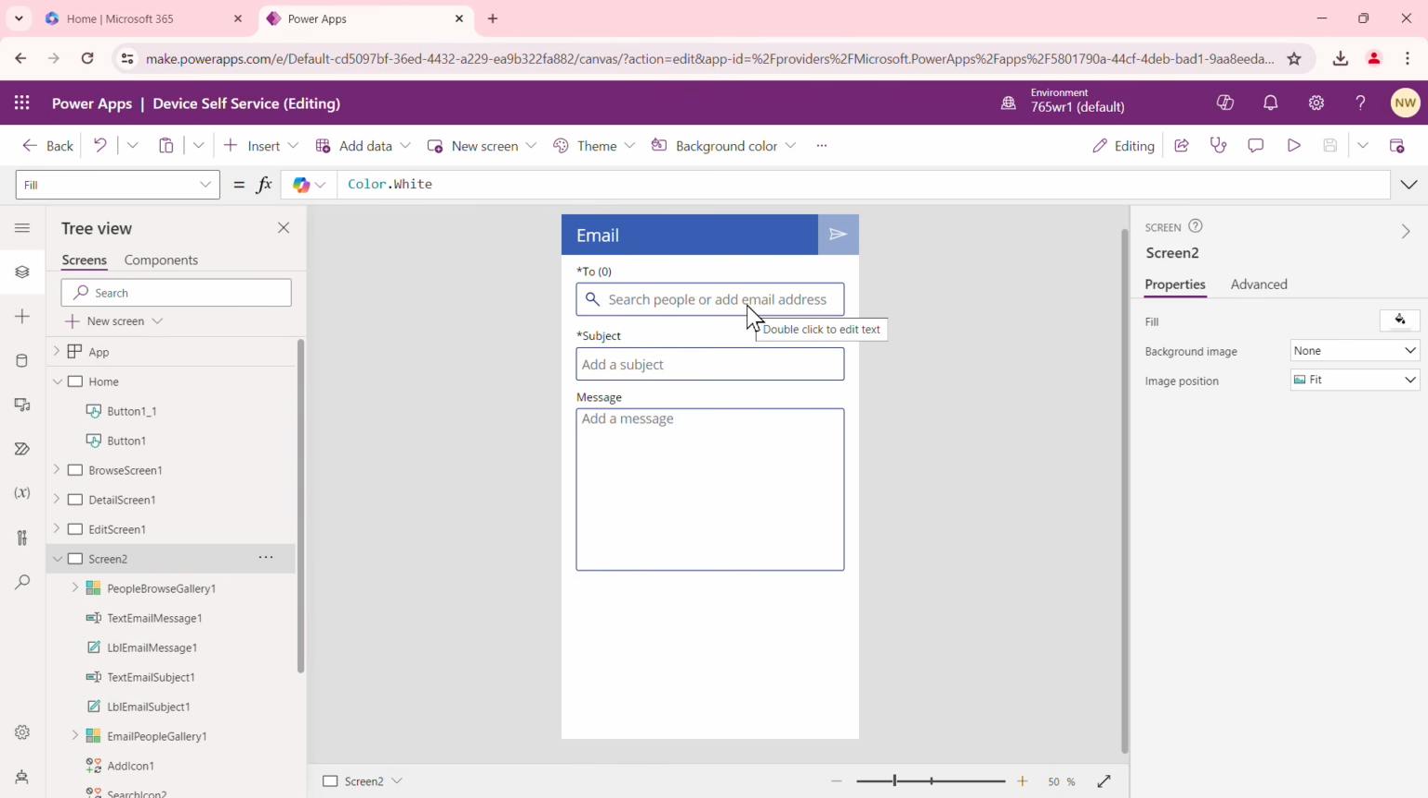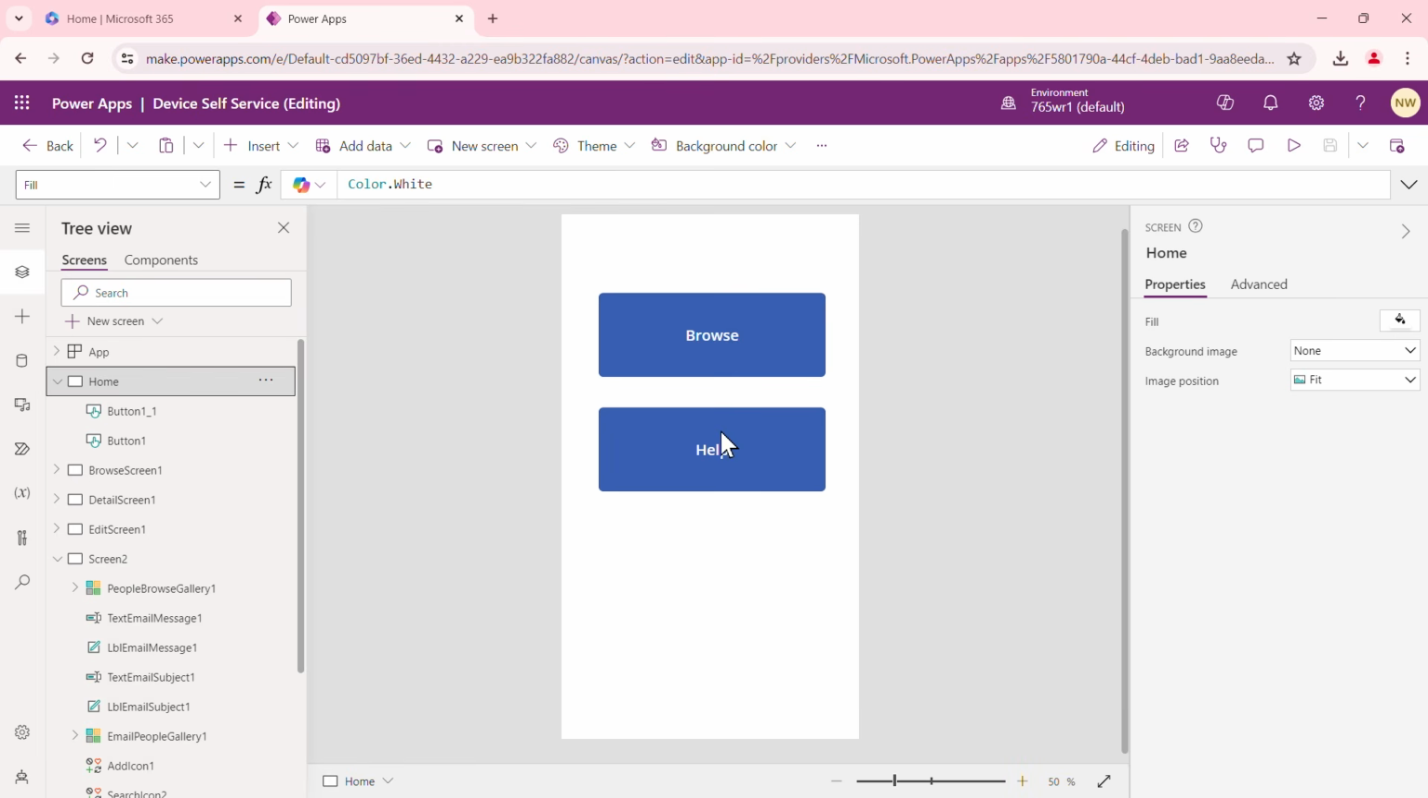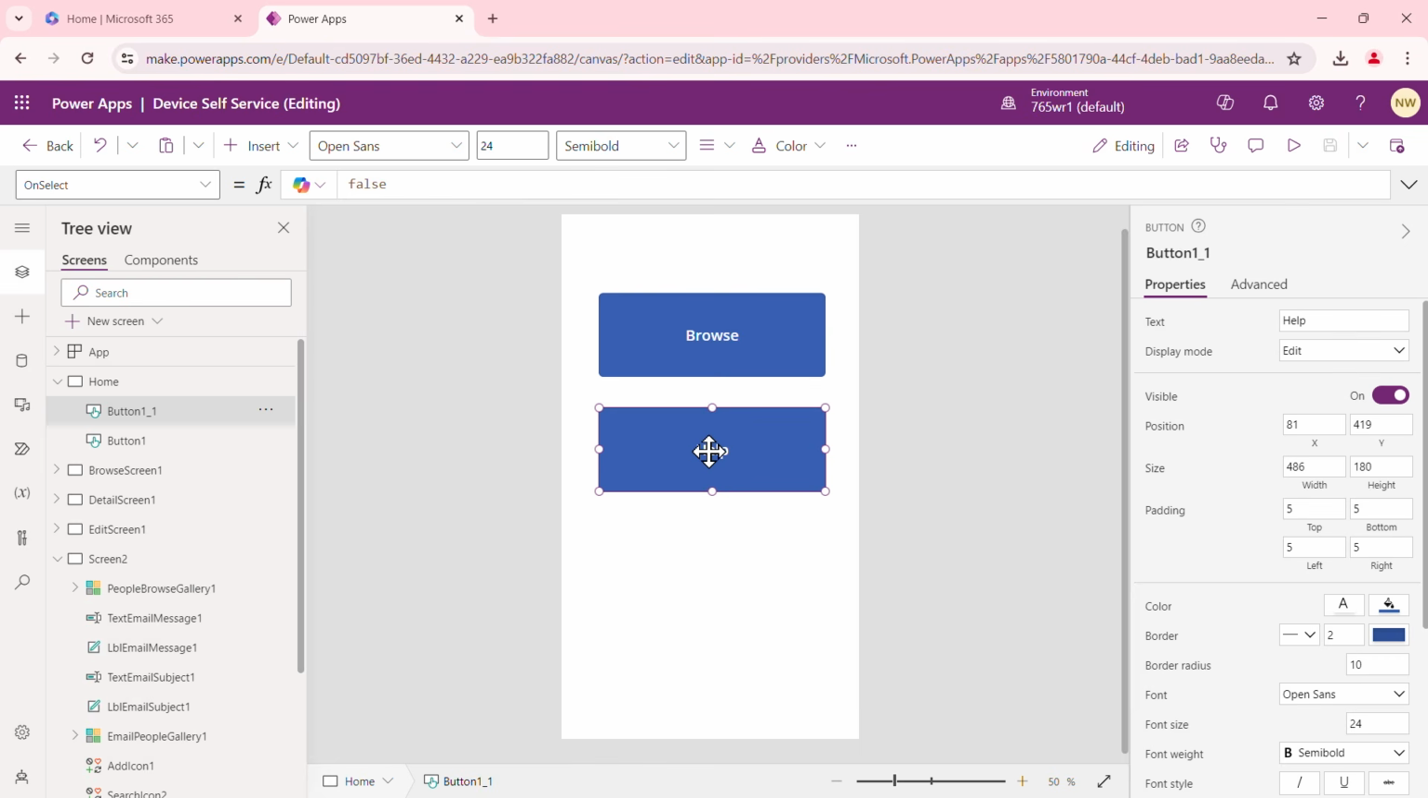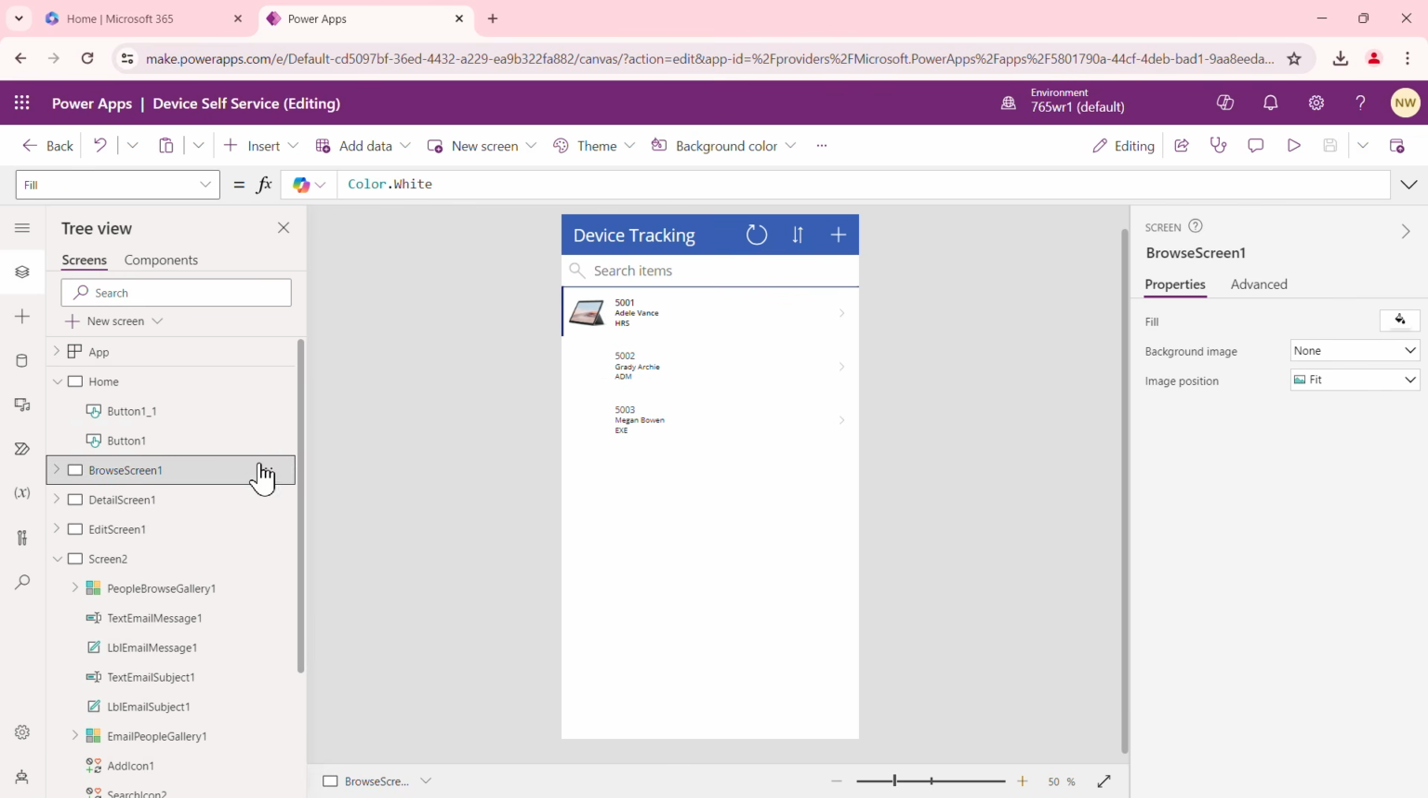So when we navigate to this page, we can search for an email, or we can put a default email address in here if we want to. You can add your subject, send your message, and that will be received by the intended recipient. Let's go back to the home. Now we just need to program the help button to navigate to that help screen. Let's rename that screen. Let's see, what did we call that?